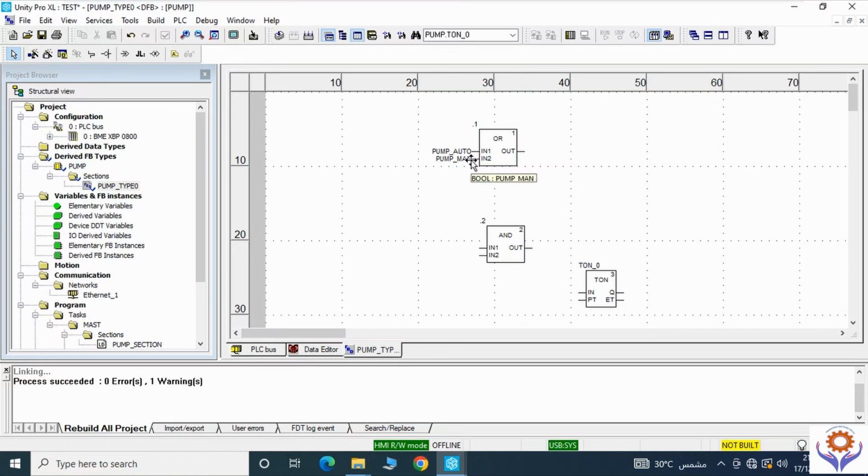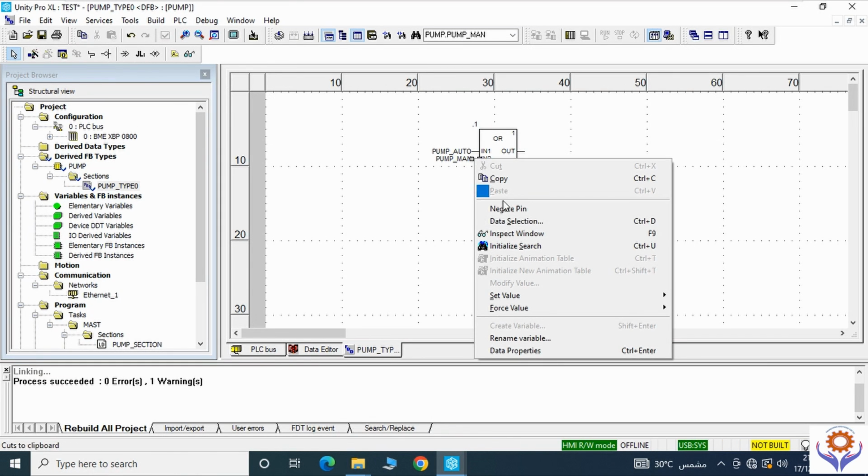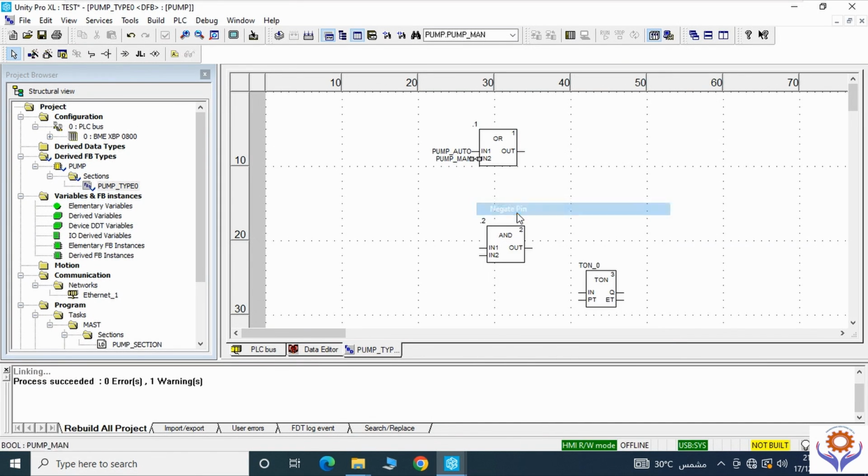This logic is for an OR gate. For an OR gate, it should be any one. For an AND gate, both should be positive or negative to execute the logic. So for OR, if any one is there, it will operate as one. Example, if the auto is there or there is no manual, here you can use a negative pin to reverse the signal, and if you click and drag, you can add many signals.